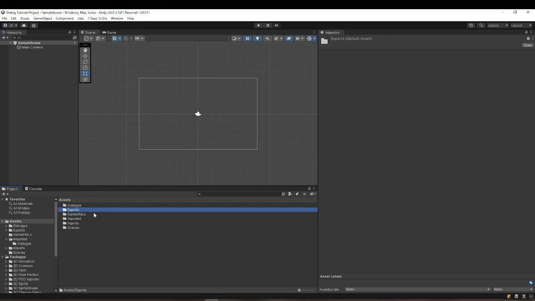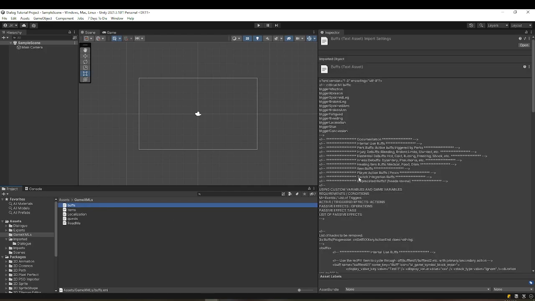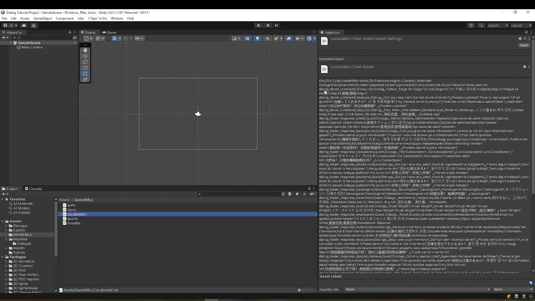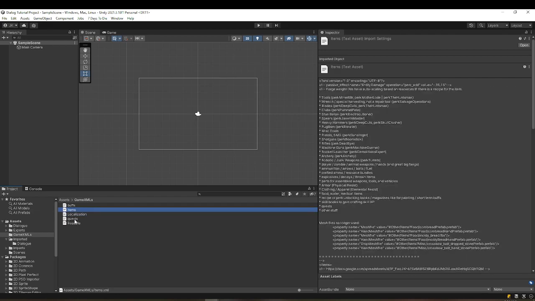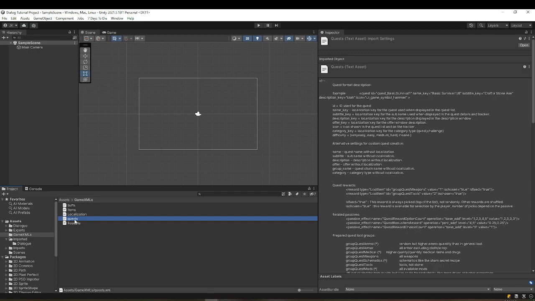The game XMLs contain A20 copies of the game files. The buffs is just the buffs.xml. Localization is just a truncated localization file that just includes the dialog stuff. This is used by the program when you're adding in actions and requirements. You can use these to get references for in-game stuff rather than just typing things out.